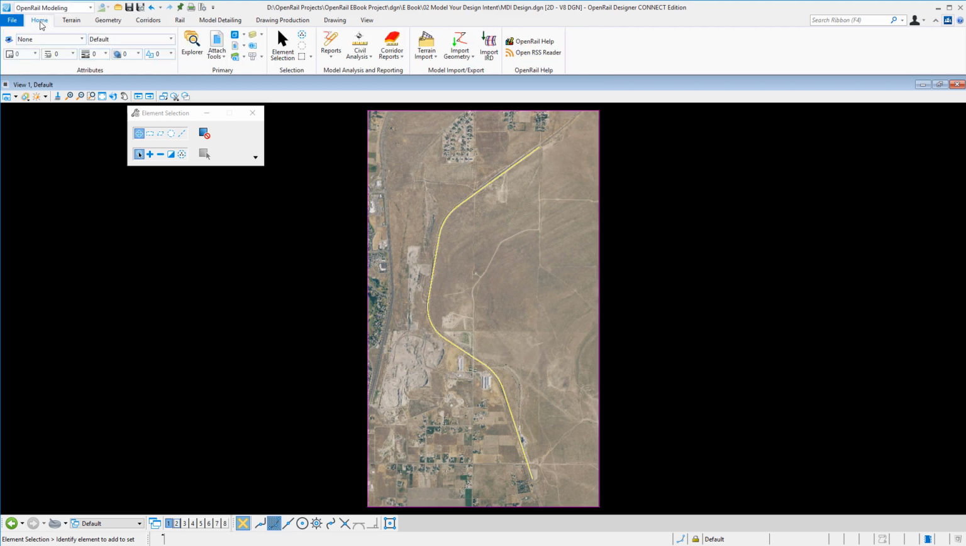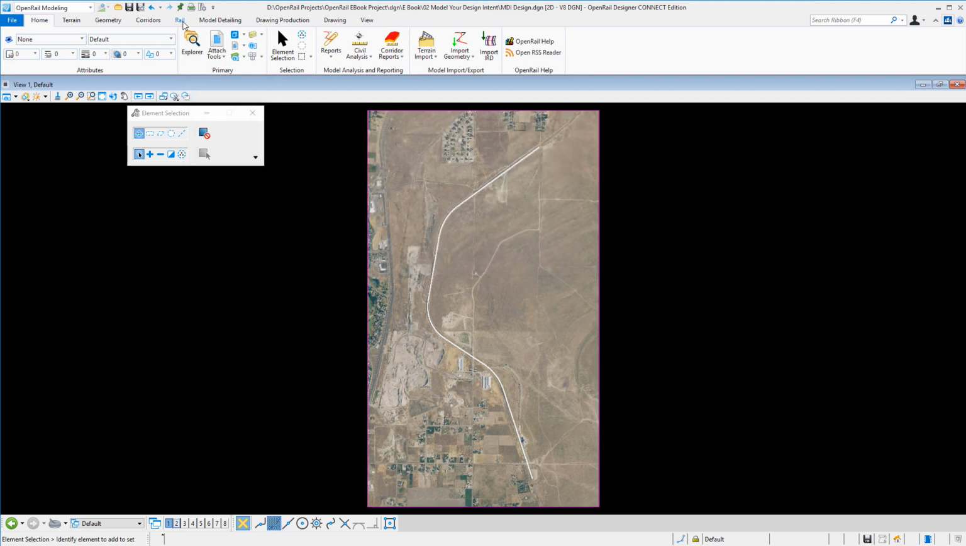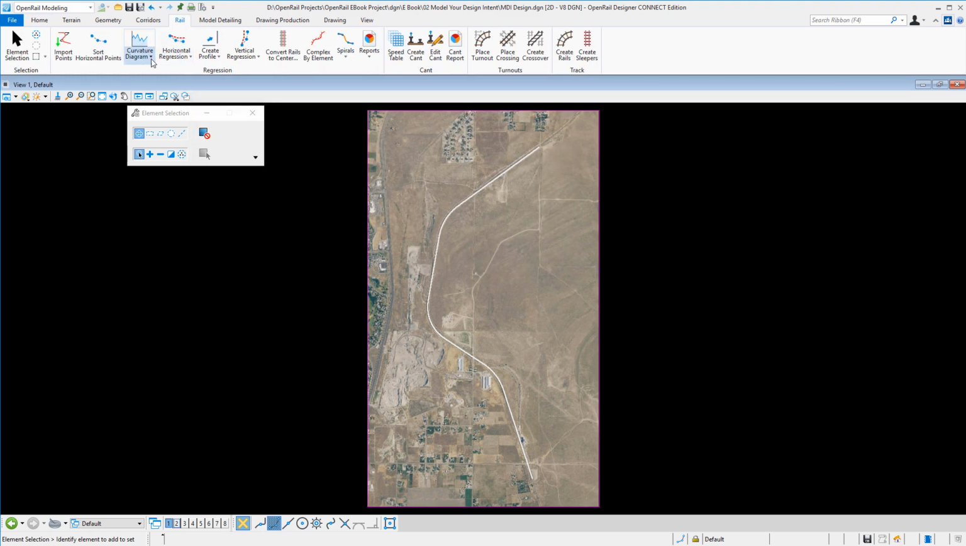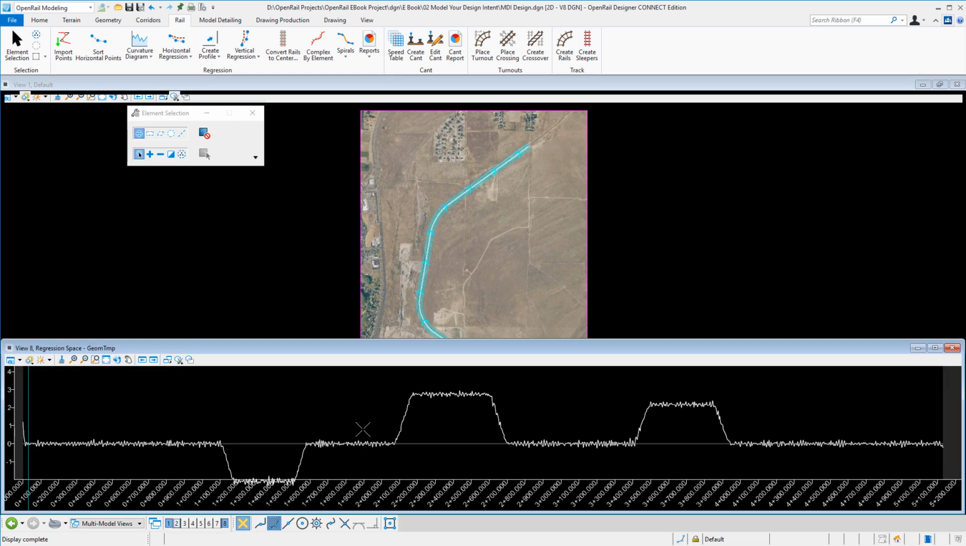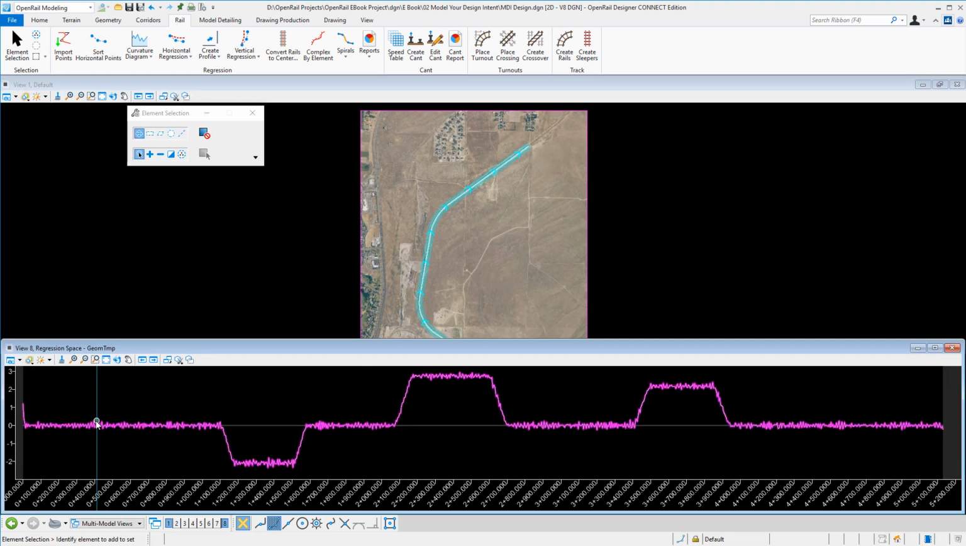And just for clarity, let's just turn off my survey point file. And what we can now do is display a curvature diagram. Again, I'm just going to pick view 8, and this is going to show me where my straights and curves and spirals appear. So I can use this to do my horizontal regression.